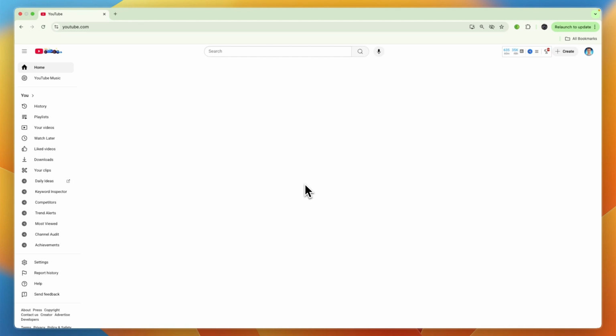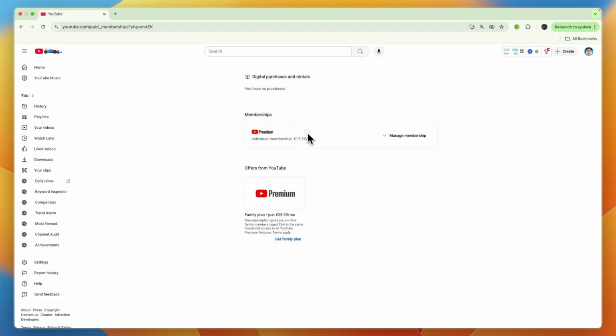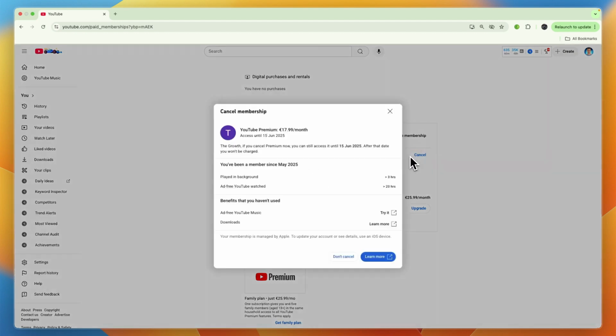But if you are paying with a payment method that is not tied directly to your phone, then you can go and cancel it by going to your profile picture in the top right and then click on Purchases and Memberships. Then here you will see your membership. Now what you want to do then is click Manage Membership. And then from here you can see for me it says billed through Apple, so I cannot cancel right here. But if for you, for example, it's billed on a credit card, you can just click cancel.